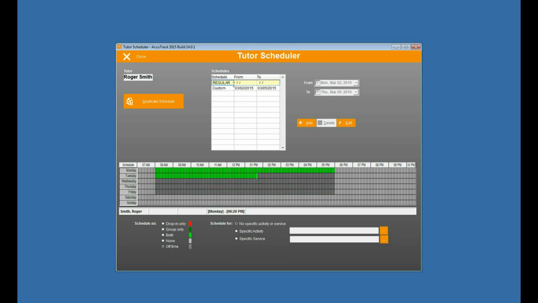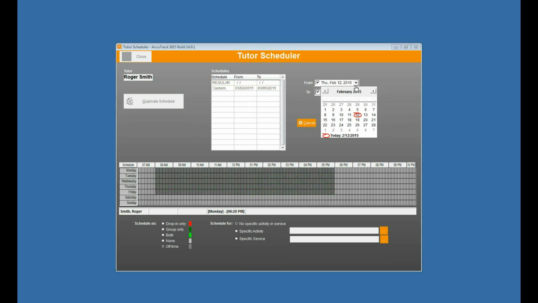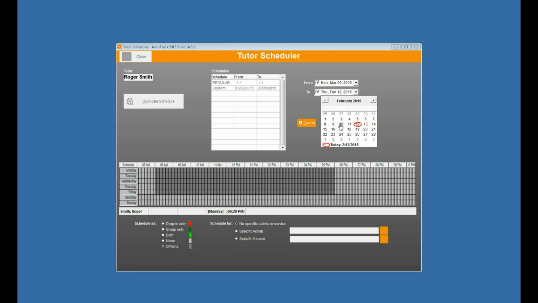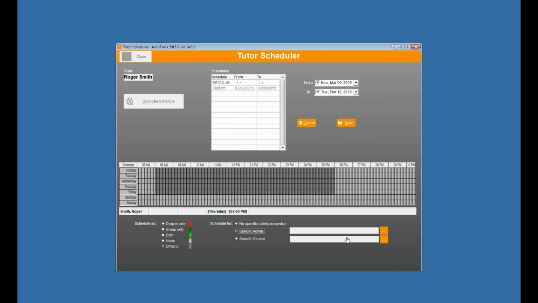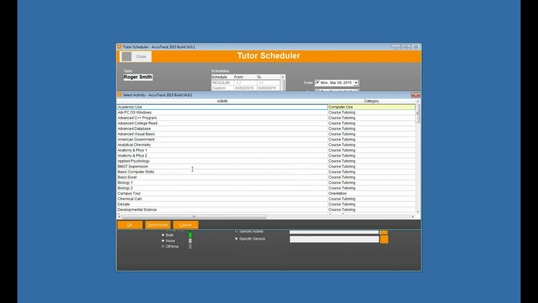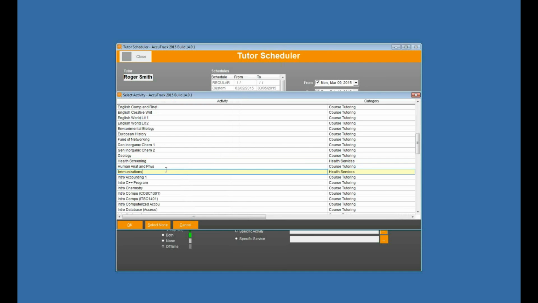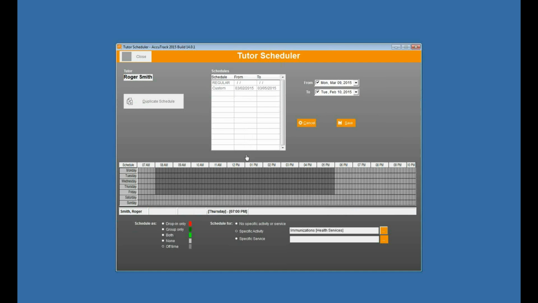Now, the other thing I could do is let's continue on with this. Let's say add another one, and I'm then going to say from March 9th through March 10th, Roger is only going to be available, now I'll do health services here, for immunizations. And I'll make that for the entire day as well.